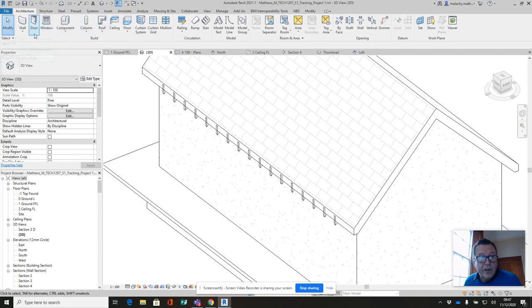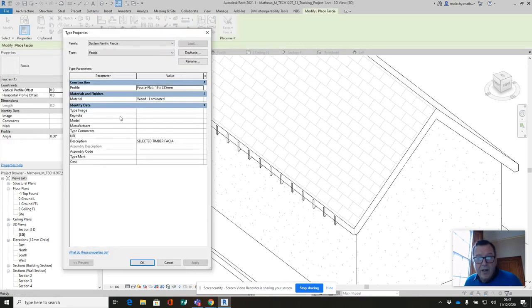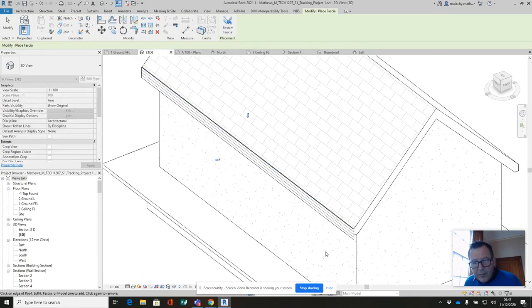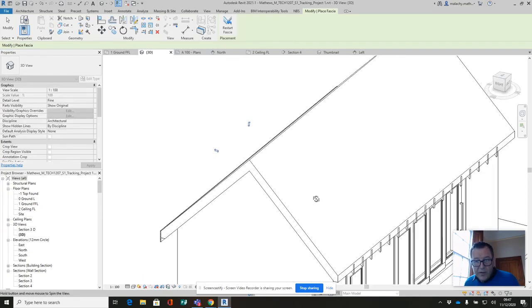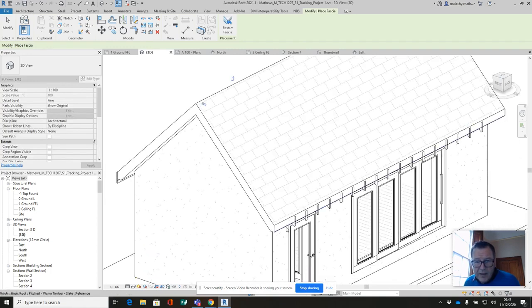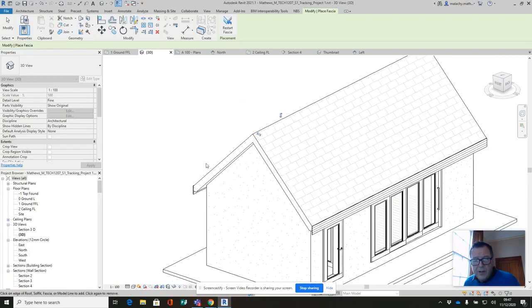Let's get that done. So I'm into my roof command here, and I'm into fascia, and I'm into edit type, and I'm going to choose a deeper profile here, the 286 profile. It's a wood laminate, and that's fine. And I will pick that point there. Now you can see that we've covered over, and this is what would happen on site. That fascia will be connected into the end point of those joists there. All right, so there's those two.